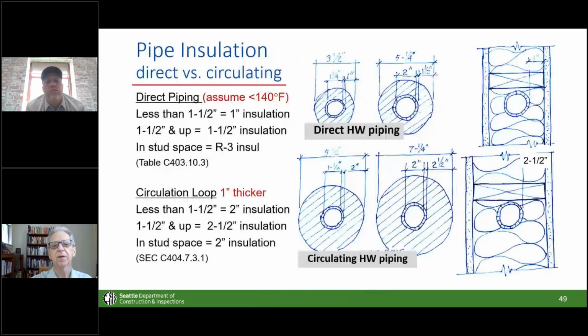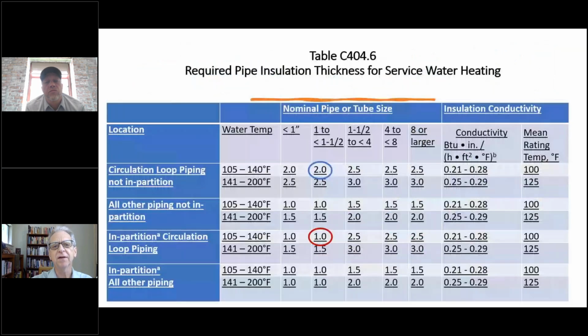The pipe insulation is to have. You can see in this chart that where the blue circle is, you need 2 inches of insulation for circulation loop piping that is not in a partition. So you can see one of those lateral runs across the basement or something like that. Once you're in a partition, then you just need 1 inch of insulation, because the idea is that you're in a partition that's got conditioned space on both sides, very limited area. It kind of acts as its own insulation.